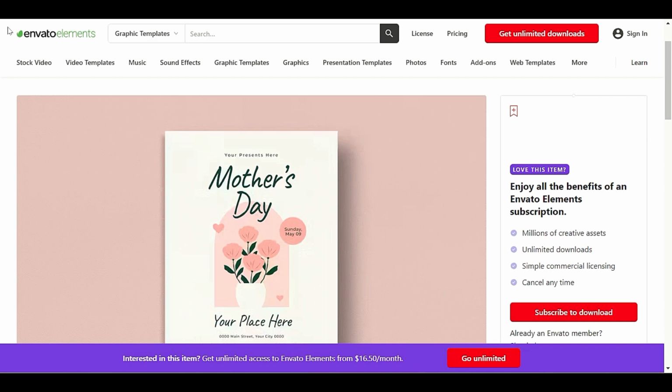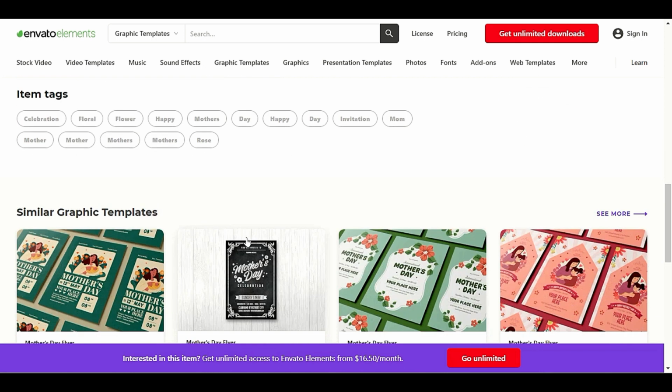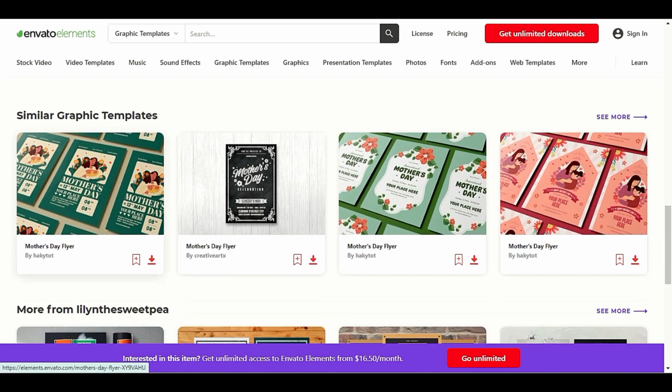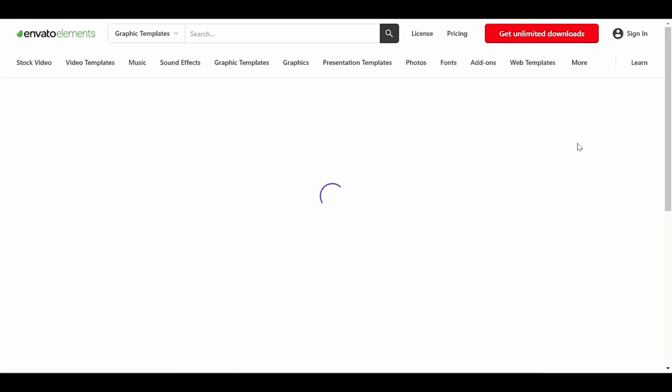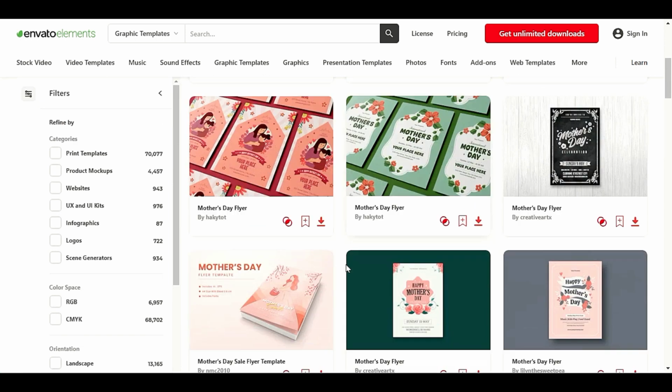As this is Mother Day flyer, if you don't like this design, if you are looking for other design, you can scroll down to similar graphic templates and you will find out more beautiful designs here, or you can click here see more, and this will give you bunch of options to choose your design from.